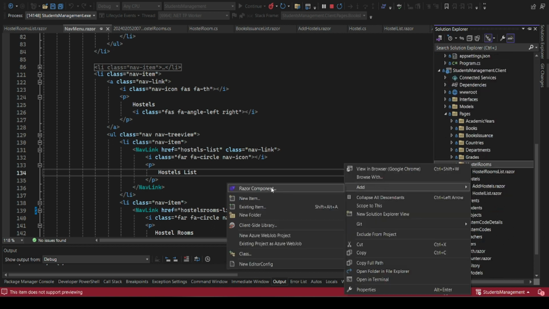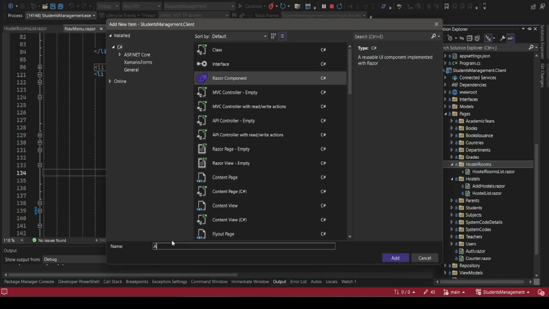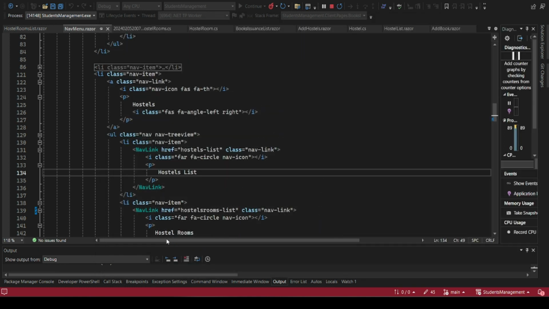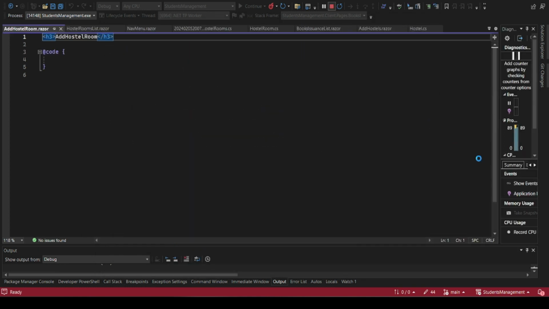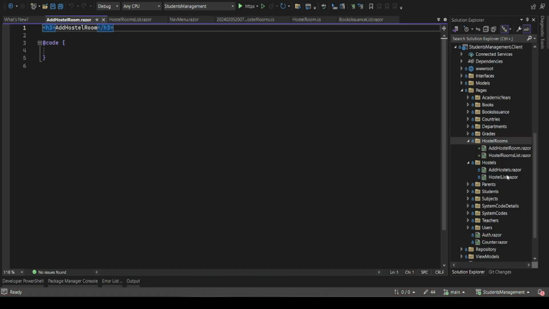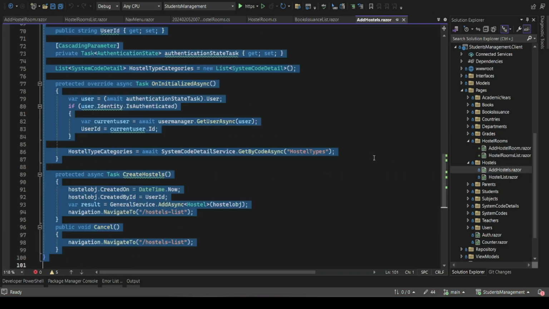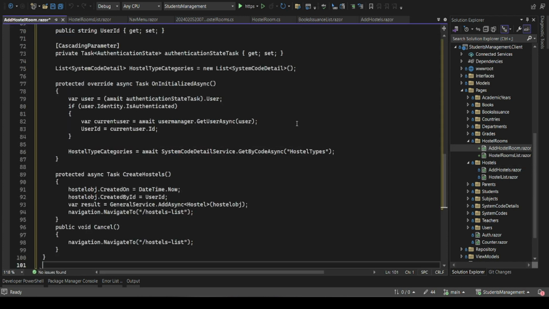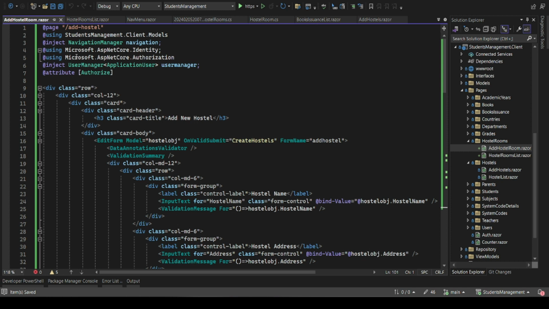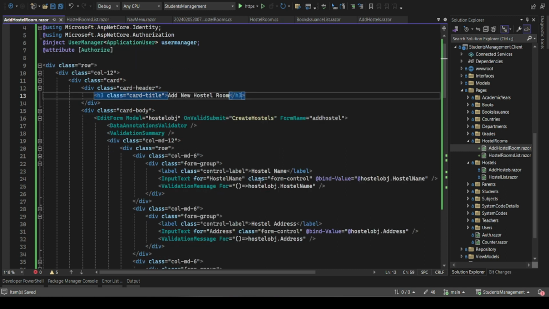So if I come to our folder now, I'm going to add a section. I'm going to add another component, so I'll say add hostel room. I'm going to add a razor component that will help us add the hostel room. I'm going to copy the data from add hostels, then paste it on our add hostel rooms. Then we're going to change it. So I'm going to say this is add hostel room. Then here we will say add new hostel room. So we are adding a new room.